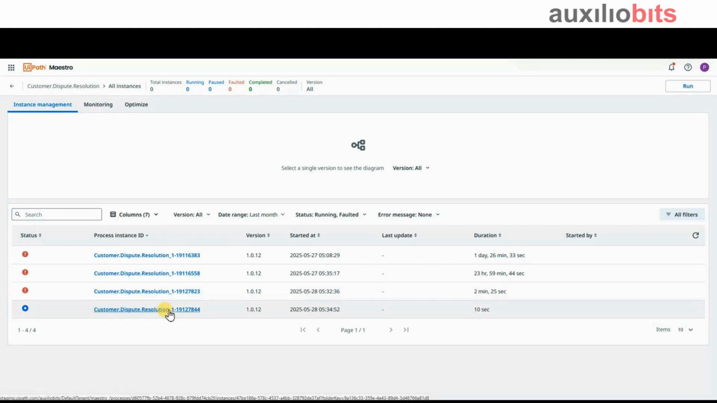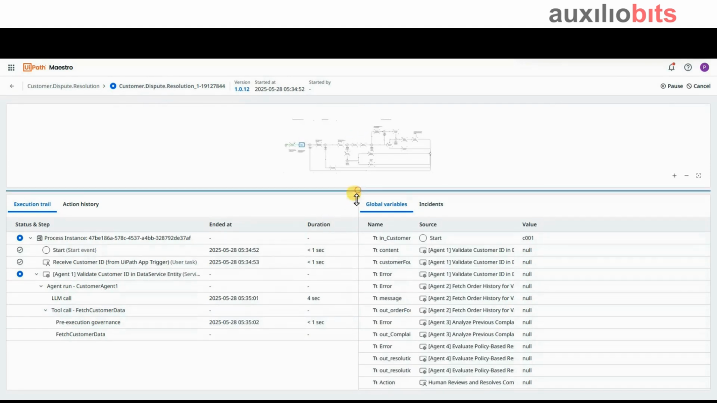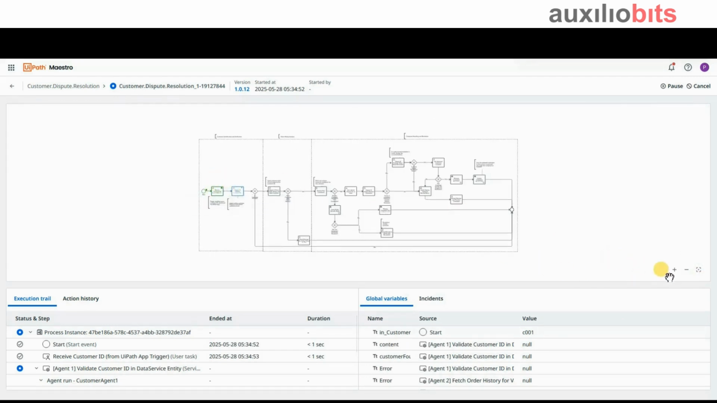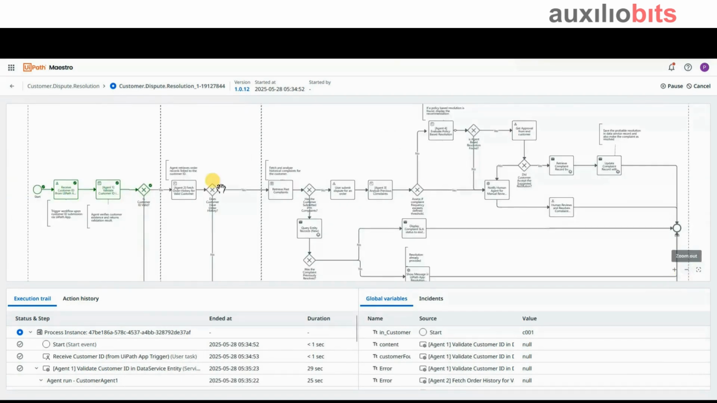It's been running for 10 seconds. If I click on this instance, I can see the real-time progress that the bot or the agents are making in the process, right? We can see the stages of the process as described by the process owner, and then we can see the current flow that is happening. So it has passed the first stage, second stage, it has already taken a decision, and then it's going to a third stage, wherein our agent is fetching details from the order history for a valid customer.